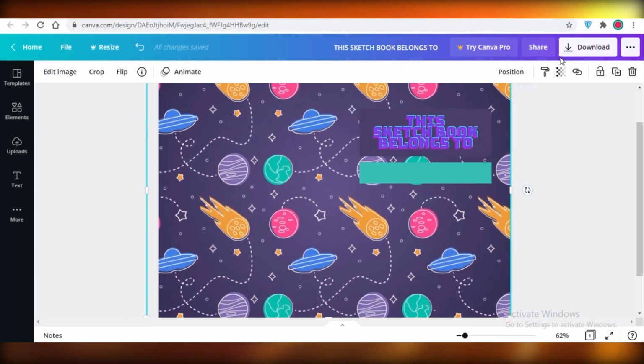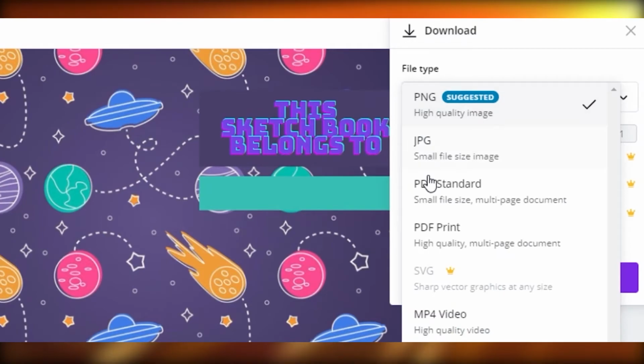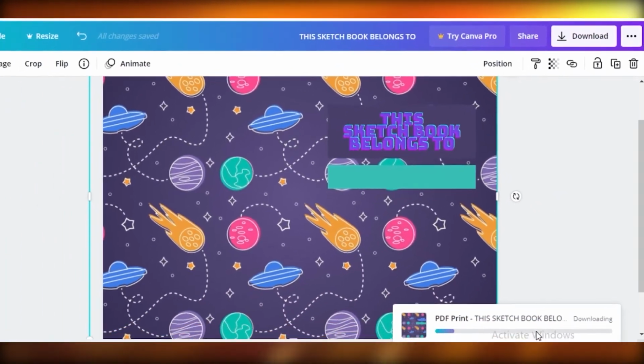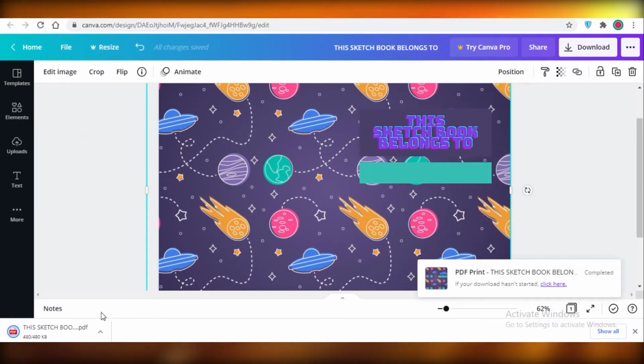Once you have created your cover, you're just going to download it as a PDF print. That's going to be the highest quality print that you can download. And now creating the internal pages. So now you've downloaded your print. This is going to be your cover page. You've downloaded that, and now you're going to create your internal pages.